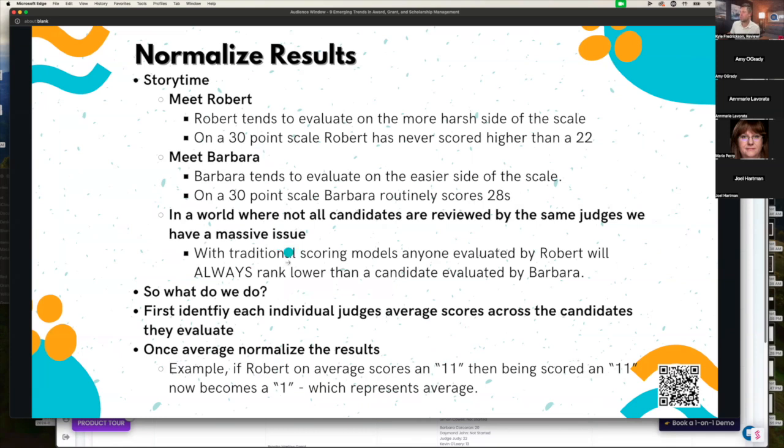So using traditional judging methods, anybody who's being scored by the more strict judge, quite frankly, and we've seen this happen, will never be selected for a scholarship or for an award or for a grant. And that can't happen. That's extremely problematic. So how do we address that?